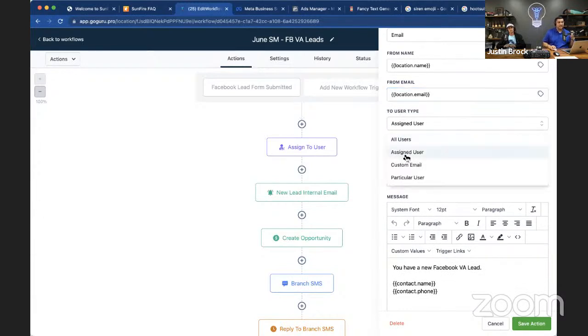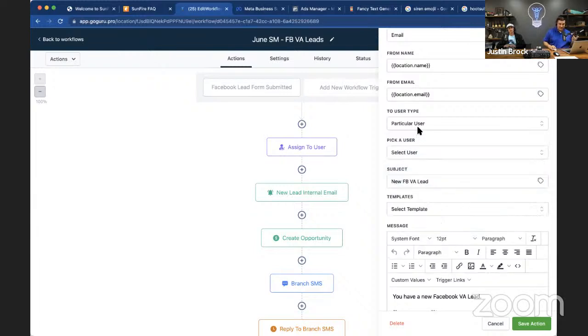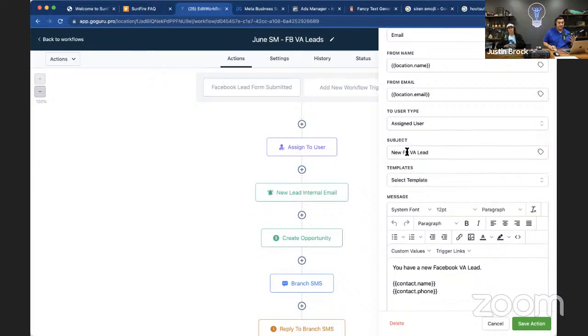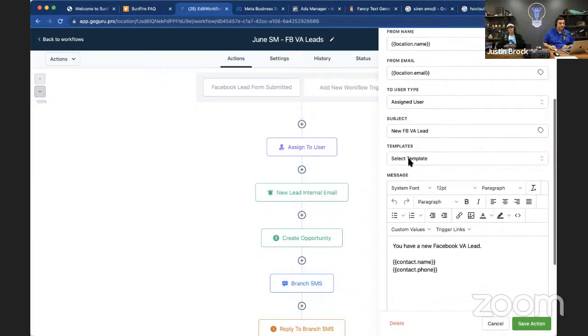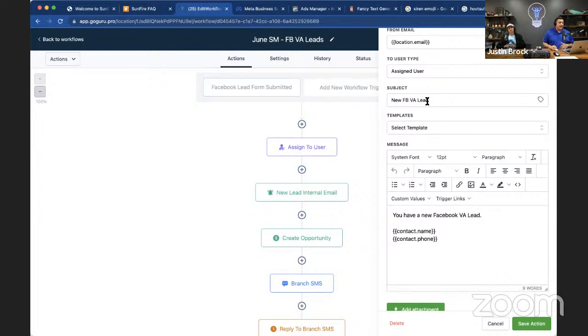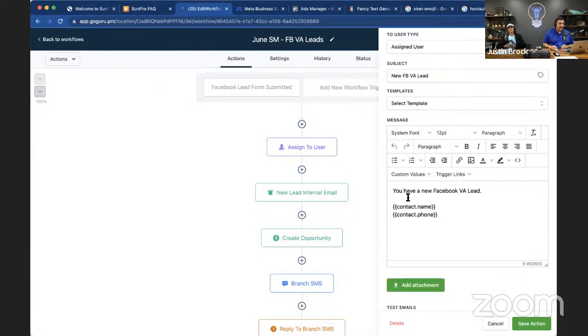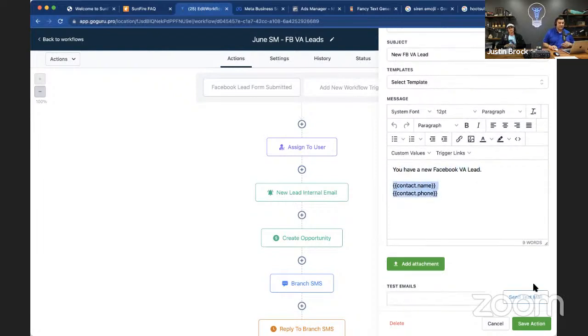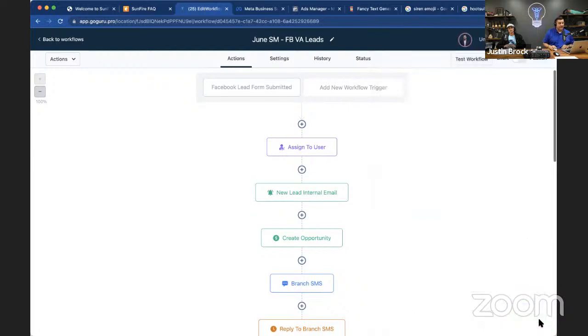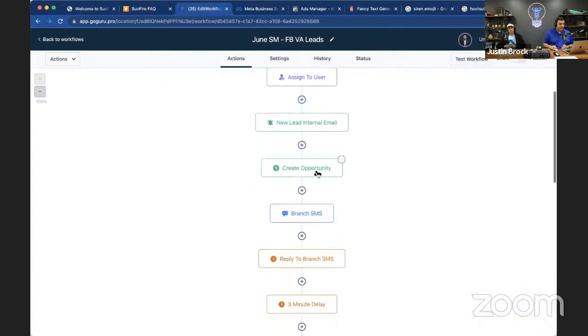And then who do we want to send the email to? Well, in this case, I said I want to send it to whoever was assigned, but I can send it to a specific user if I need to, a custom email if I need to, but most of the time it's going to be assigned user. And then right here is the subject of it. It's just going to be a new Facebook VA lead. You have a new Facebook VA lead, give them their name, give them the phone number. This is just to notify them that they have a new lead, that they're aware of it in the system.